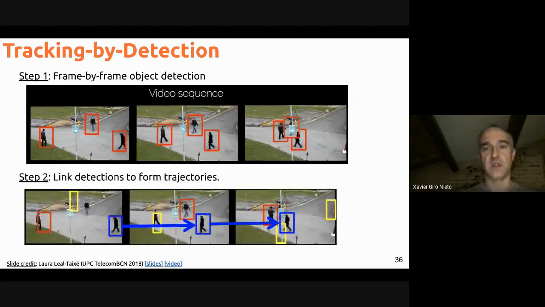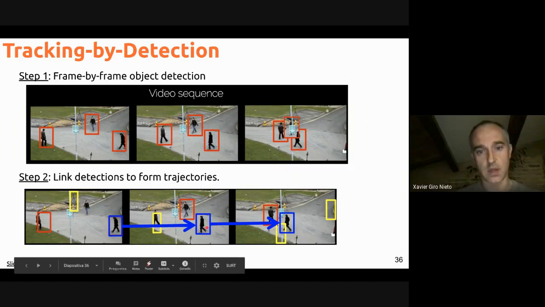Once you have the detected objects on your frames, then the task is to link detections to form the trajectories. So you want that this object, detected in these three frames, should be linked. Okay, this one has the same ID. Yeah, and that's basically the idea.